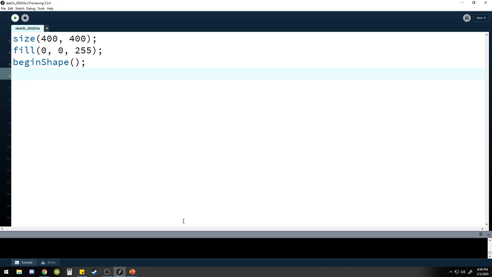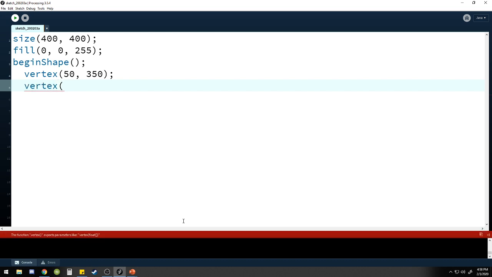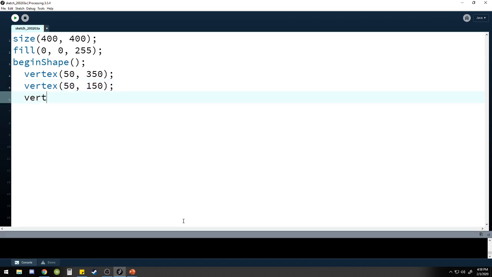Personally, I like to tab this in one space so that I can tell okay, this is a part of this begin shape. It doesn't automatically do it like it does with some other things. So let's do, I don't want that space there, 50, 350. Now the nice thing is because I tabbed it in, it's going to keep tabbing it in for me. 50, 150, 250.